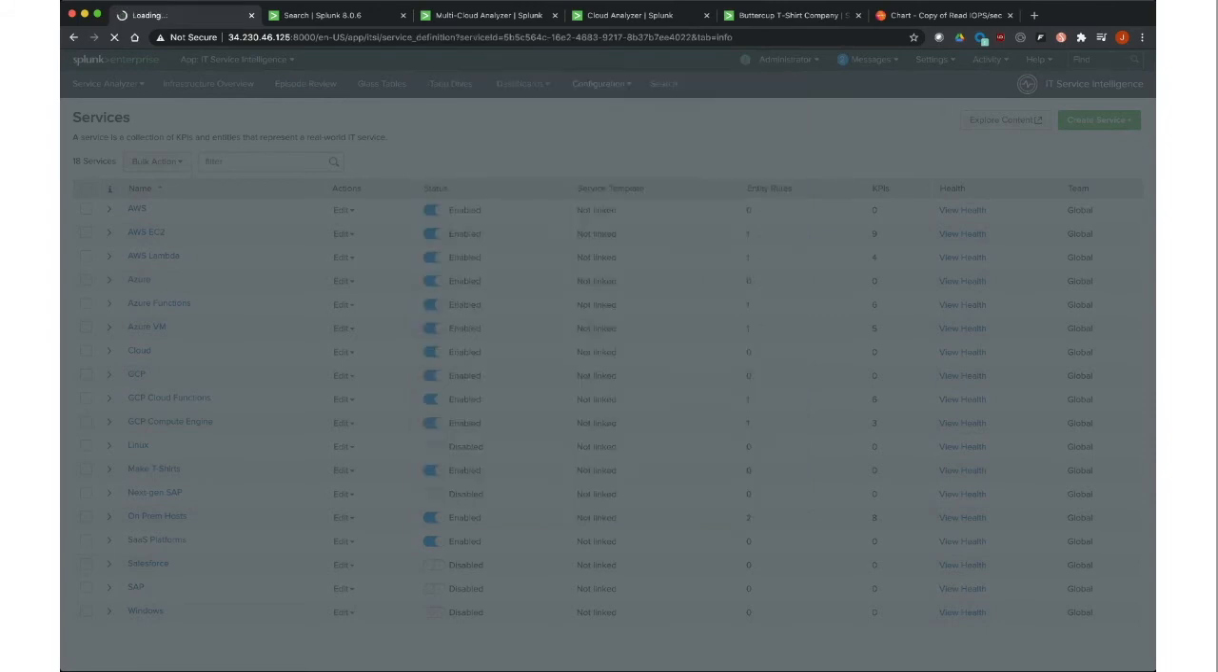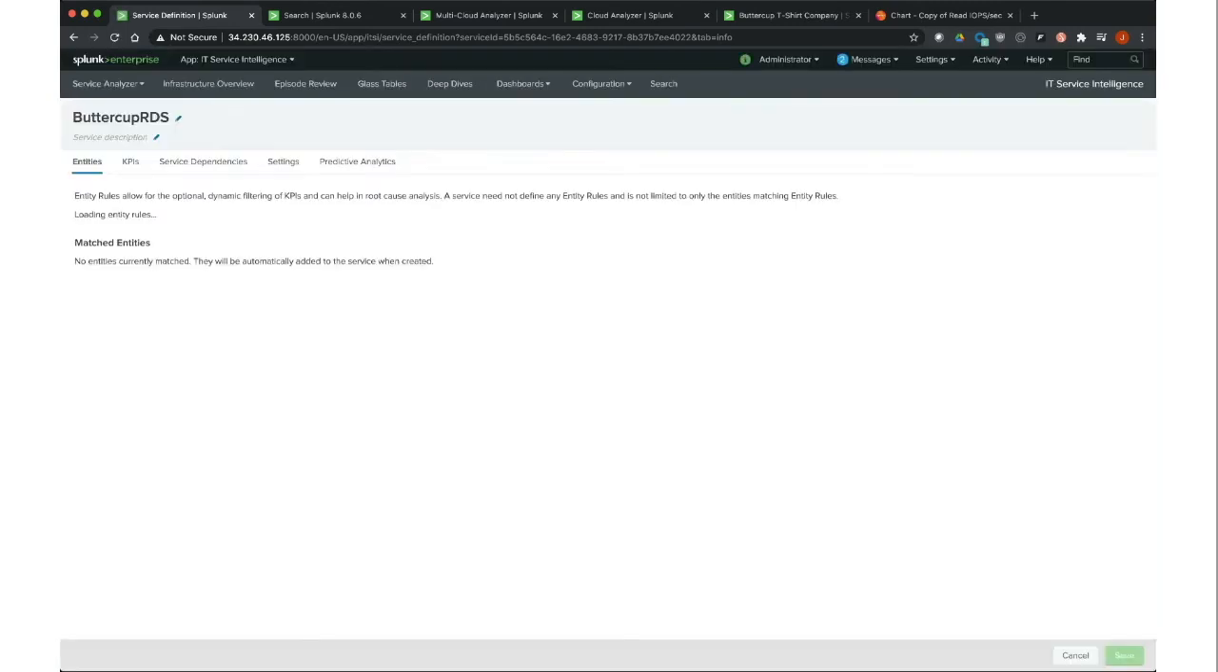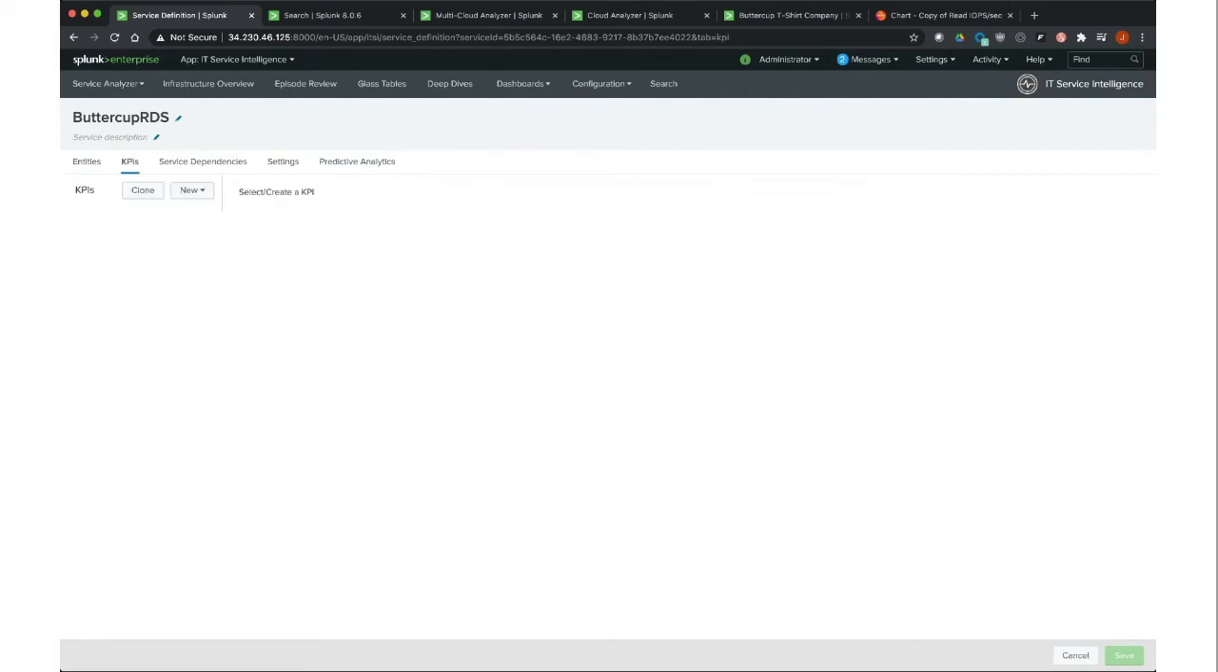Once you click manual and start to create it, you get a set of tabs here. Now, as I mentioned, if you did provide entities to this, you could list them here, and that would give you some benefit on clicking further down into things. And of course, the important part of any service is what the KPI within that service is. That's what we're defining.